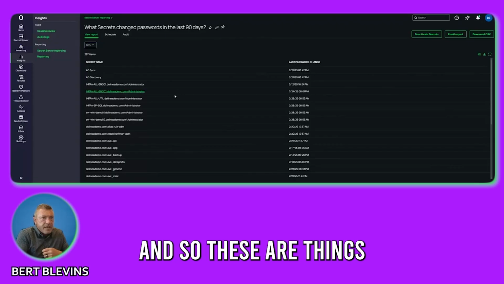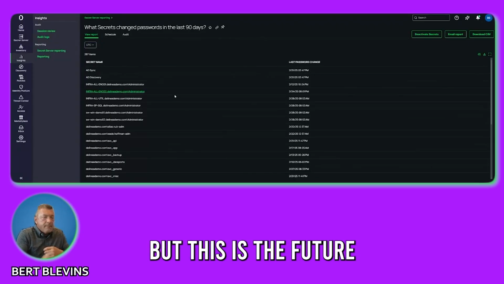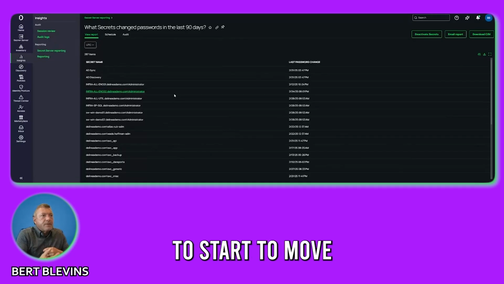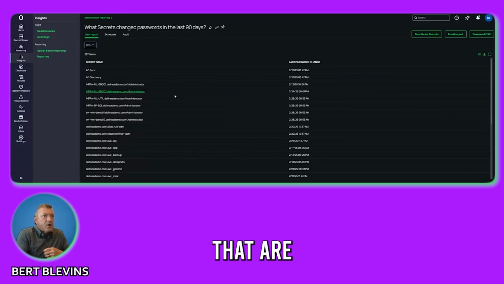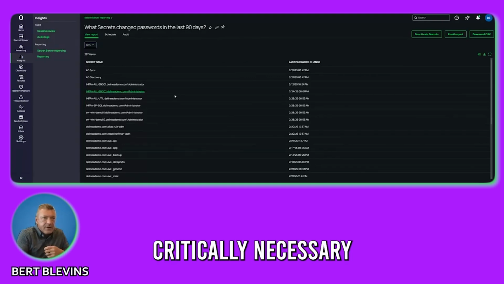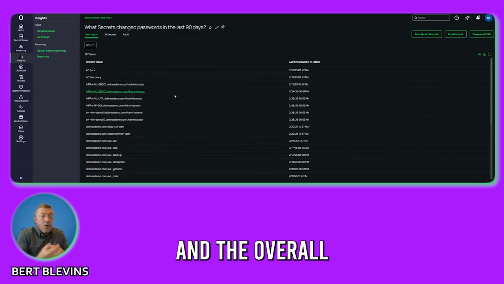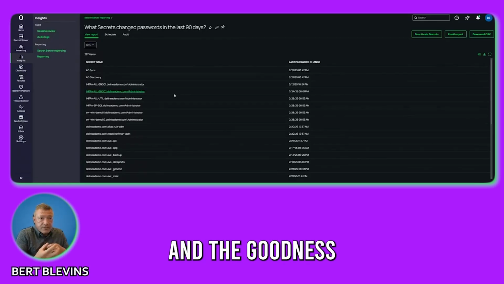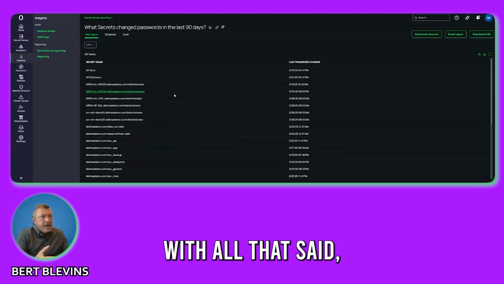And so these are things... This is the future of PAM systems. This is the future of software in general, but this is the future of PAM systems, to start to move the ball forward with automation of tasks that are redundant but critically necessary for the security posture of a company and the overall wherewithal and the goodness of a PAM solution. So, all that said, I'm going to wrap it up.